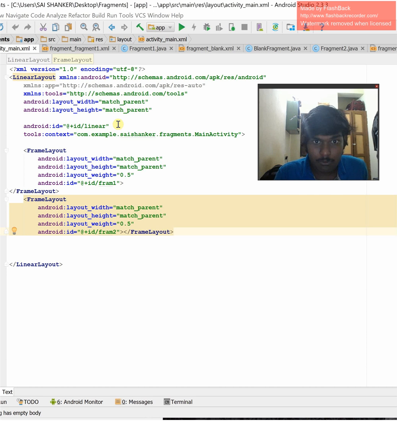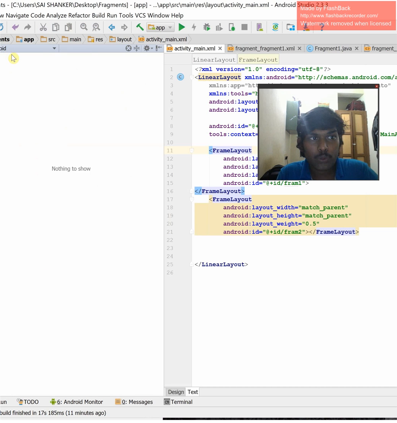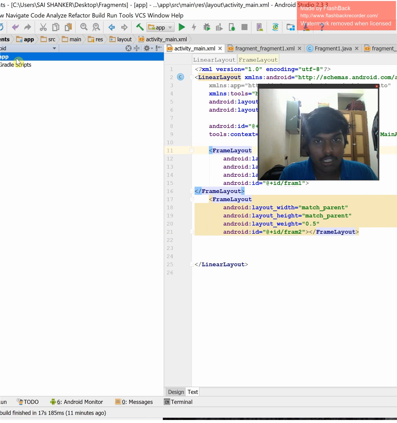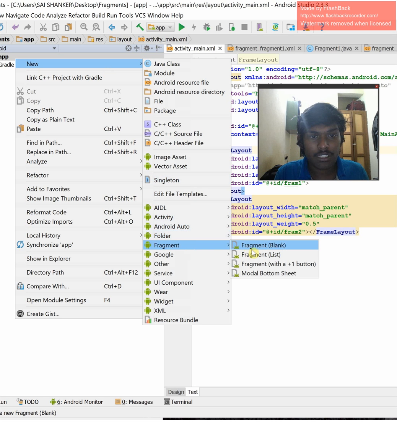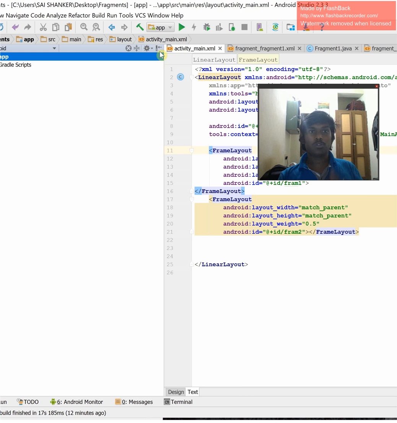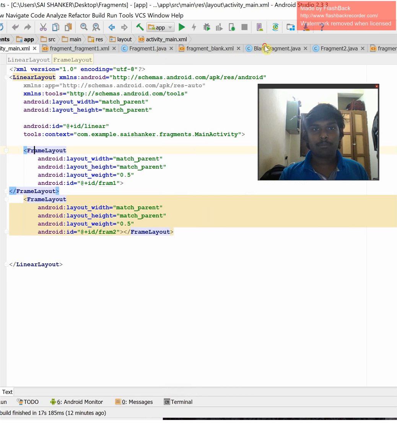It's horizontal, so if you don't give orientation as vertical, it defaultly takes horizontal. Then I have two frame layouts, frame 1 and frame 2, as my IDs. I'll show you how to create a fragment. Right click on the app here, then go for New. In New you will get Fragment, then select Fragment (Blank). I'll show you how a blank fragment will look.